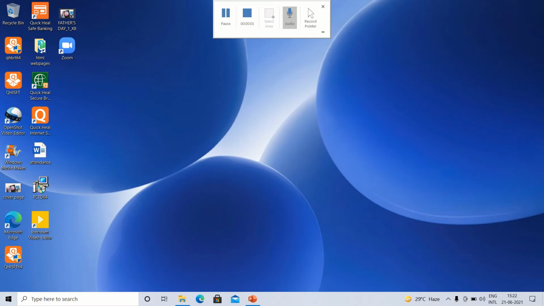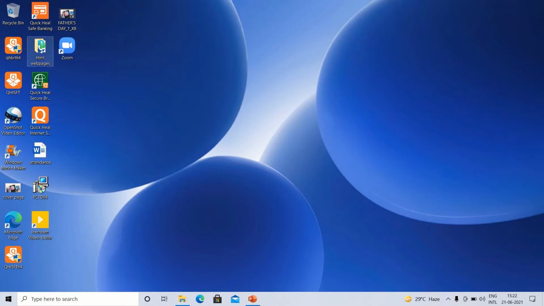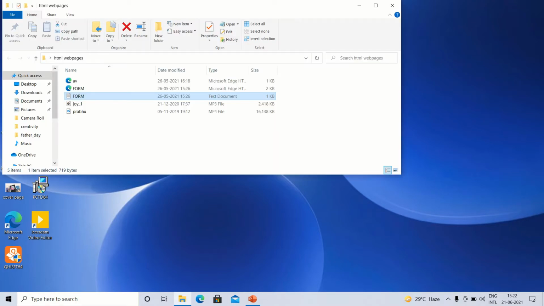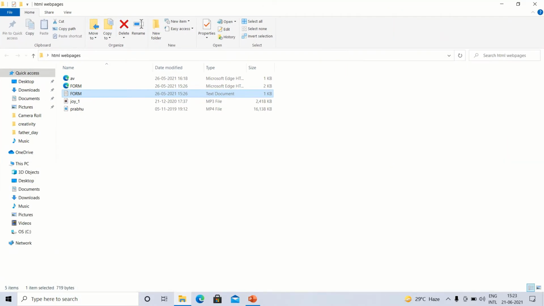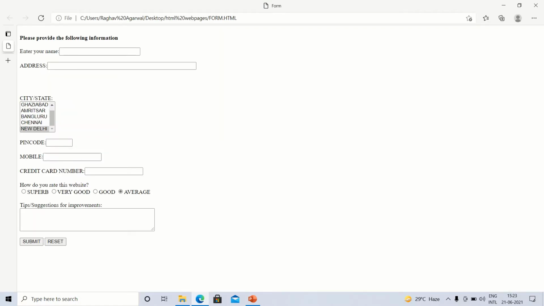Dear students, let's start today the discussion on HTML. Here we are having some web pages created. I want to show you so that you can understand what you will be creating. So here we are having a form in front of our screen. This way we will be getting after giving some coding.